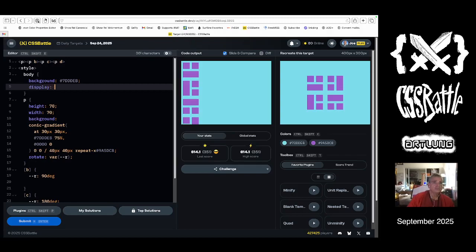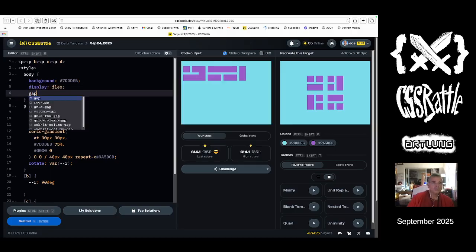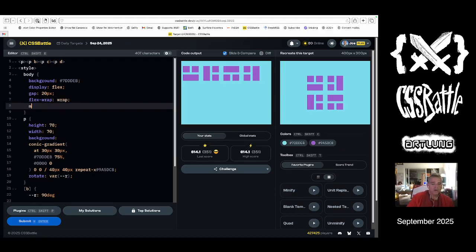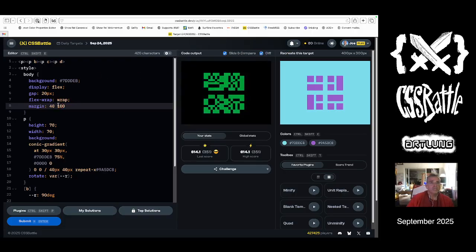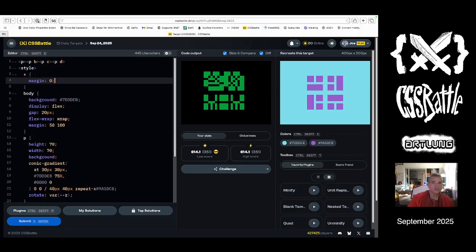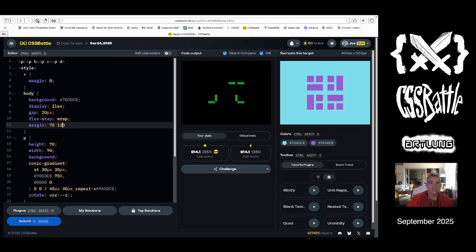And let's go display flex. And we have 2 P's of display. That's no good. Gap is probably going to be 20 pixels. Great. Flex wrap is wrap. Been a while since we've done a flex solution. Margin 40, 50, 100. Not too bad. 40, 50. Okay, so we're going to add, just to simplify everything, margin of 0. 50, 60, 70, 110, 20.